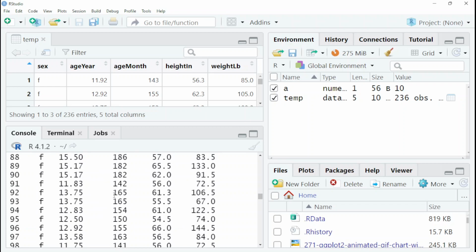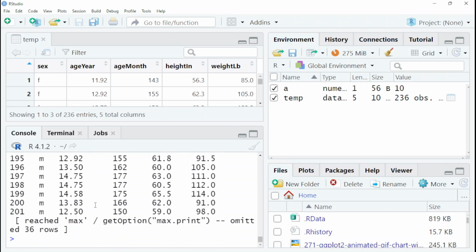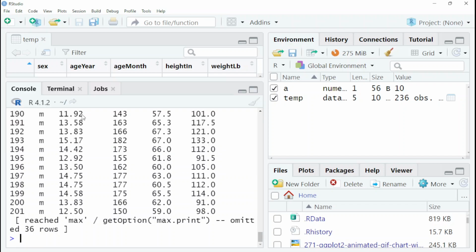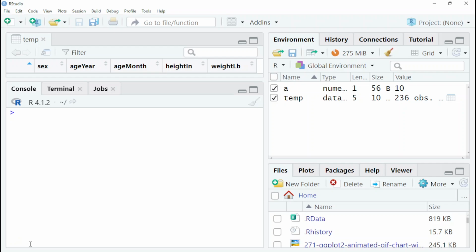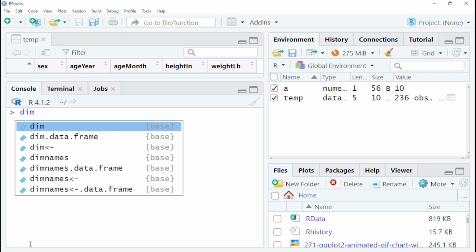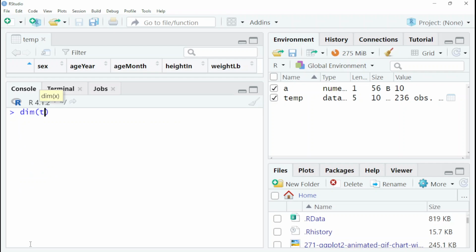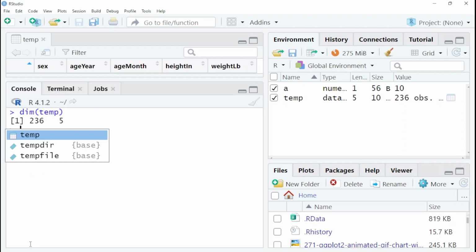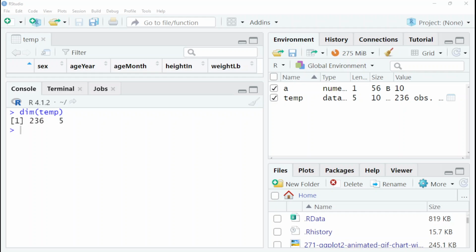So quickly, in another 5 minutes, I'll show you what you can do on this data, so that it will be beneficial for any initial analysis. Now the dimension of temp, which is my data set: it has 236 rows and 5 columns. You can verify and analyze this later on.